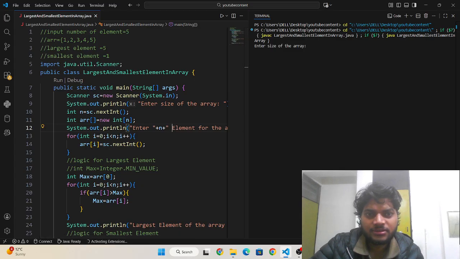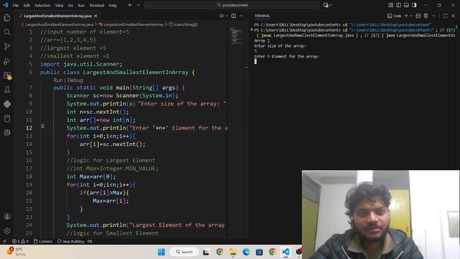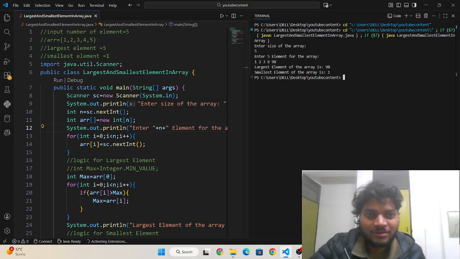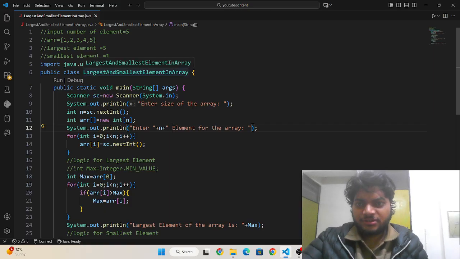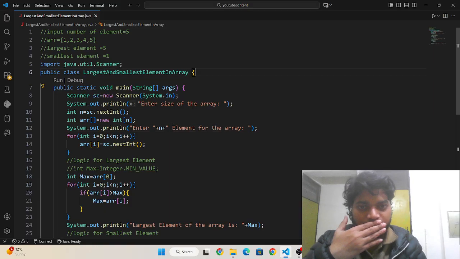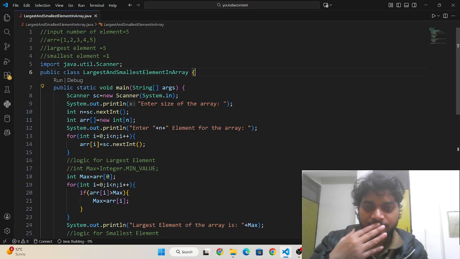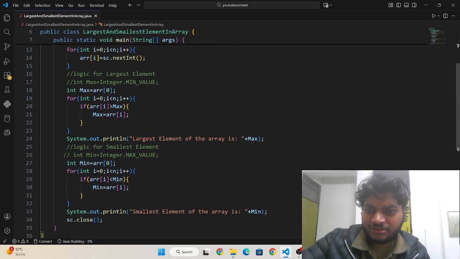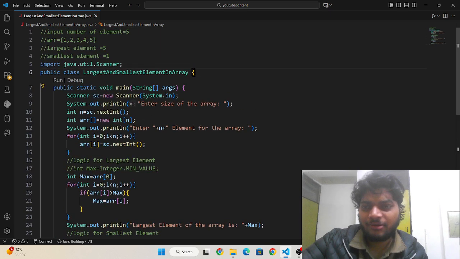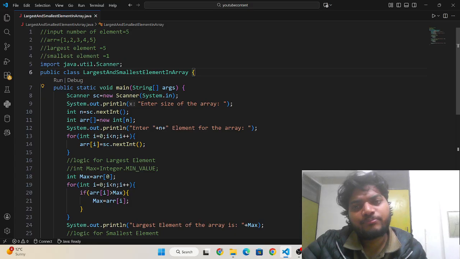Okay guys, it is asking to enter the size of the array. I have entered 5, 1 2. Okay, largest 98 and smallest one. Okay guys, you can check whether this program is working or not on your system, and you have to make the same program on your system. And now I'm going to explain the logic.